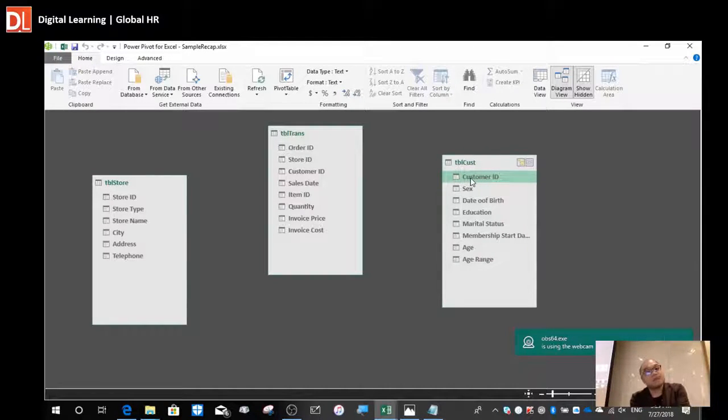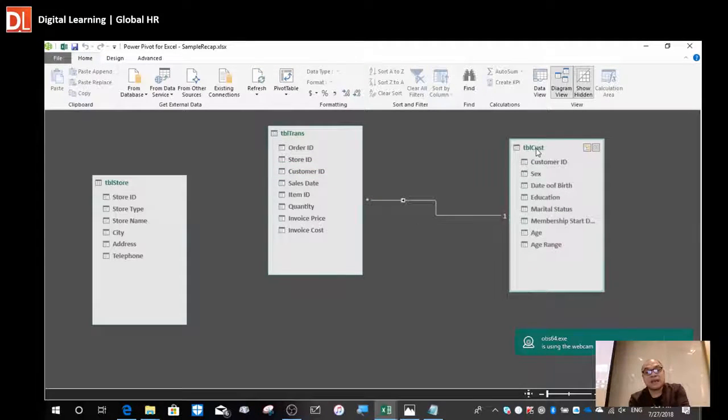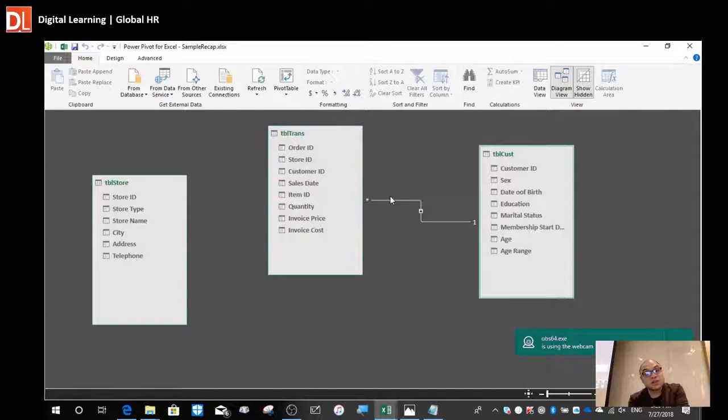Can you see over here? Customer ID, right? We may just simply drag and drop, because from the transaction, we would like to look for detailed information about the customer from the customer table, right? Then we may just simply drag and drop, point to the customer ID inside the transaction table, and then release. And then what you can see here is a relationship has already been built between the transaction table and the customer table, right?